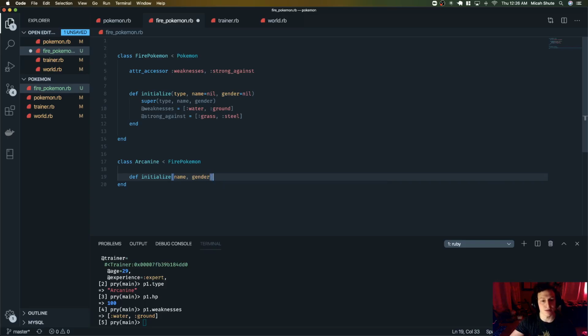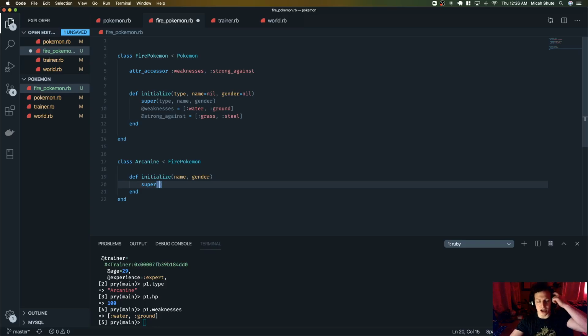Because when we call super here, right, we're going to say super. So I'm going to call the fire Pokemon's initialize method. That's what super does. It calls the parent object or class's method with the exact same name. So I'm going to call the parent initialize method. We know that the type is Arcanine, right, because this is Arcanine. So we're going to say Arcanine. We just hard code that in. And then I'm going to pass in name and gender. Right? And then I'm going to say, okay, so I think that's good.